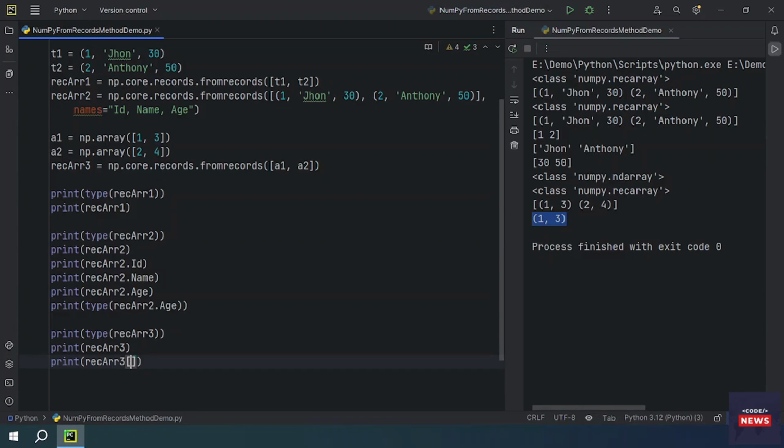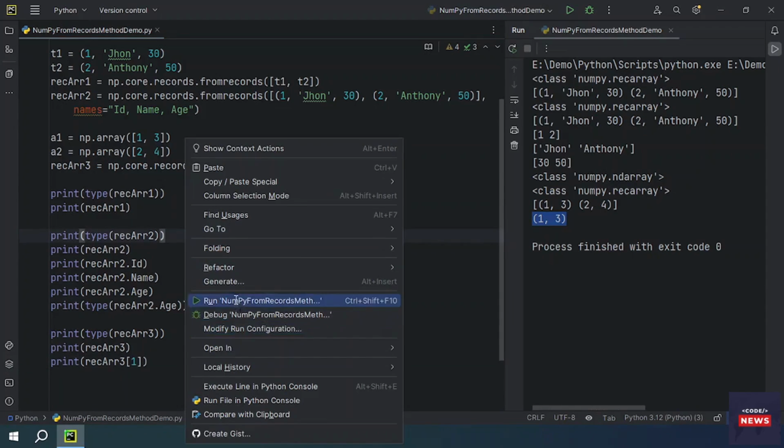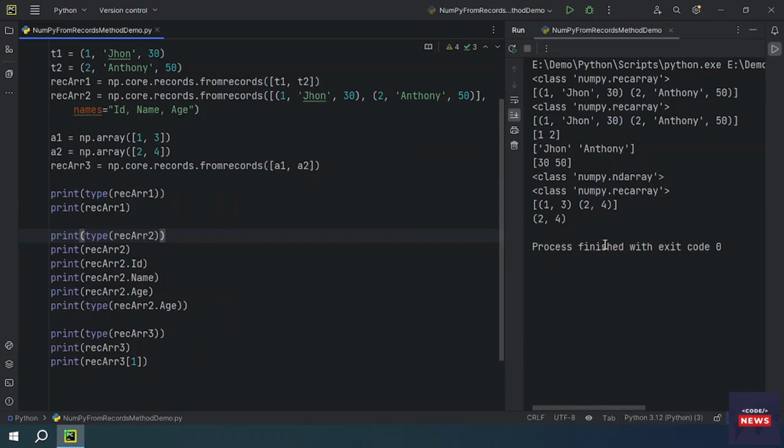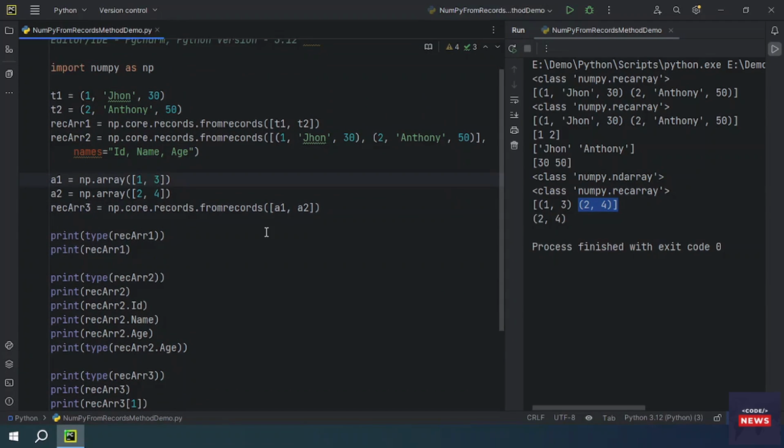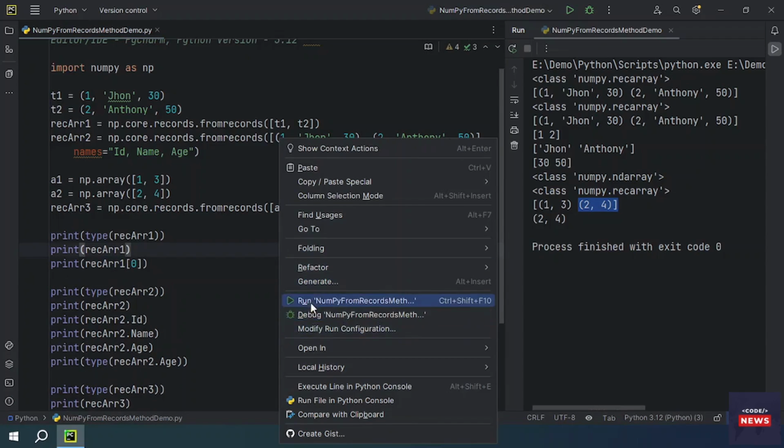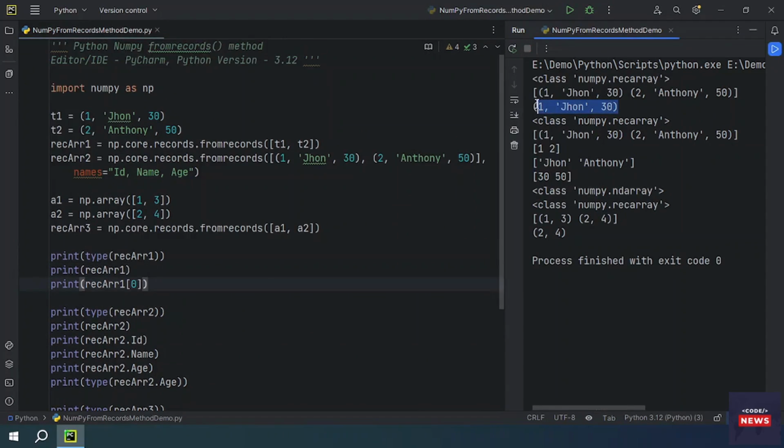Similarly, if you pass 1, it will give you the second record item, 2 4. This is how it works. In the same way, if you pass 0, you will get the first record array. This is the first record you are getting.